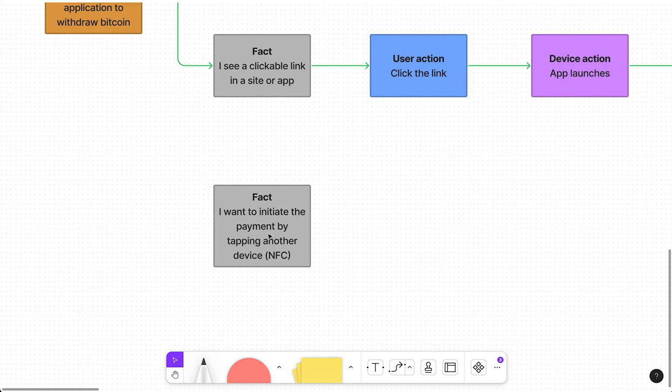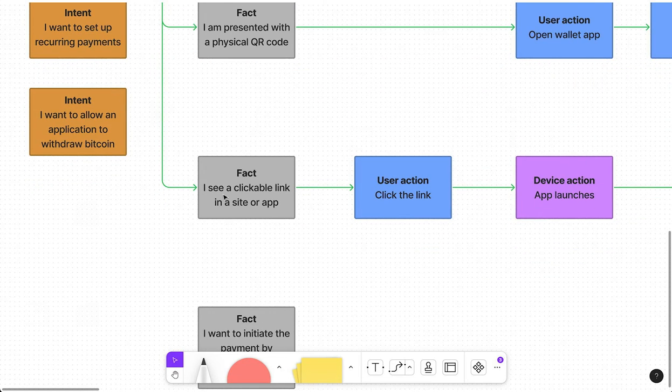There's another one here that I haven't thought through yet, which is initiating payment through NFC, just through the proximity of my device to another device. But that requires a little bit more research. But let's talk about the clickable link in a website or app.